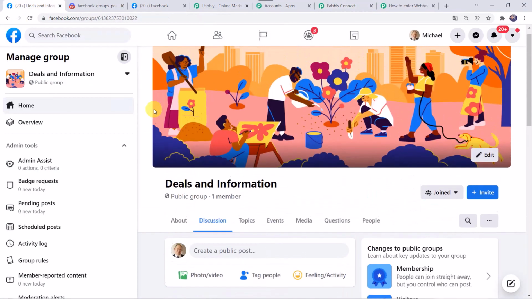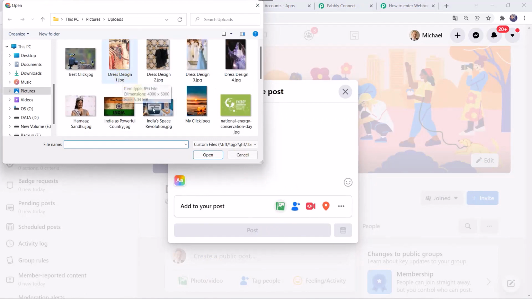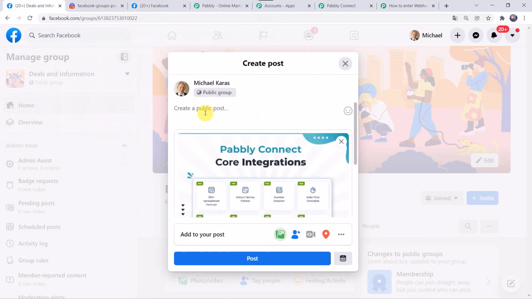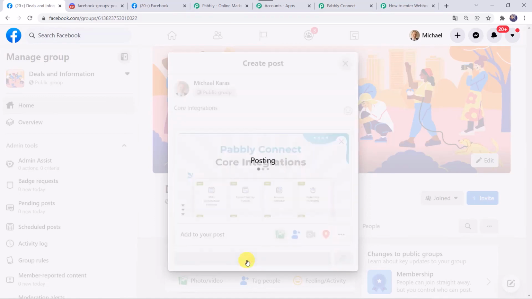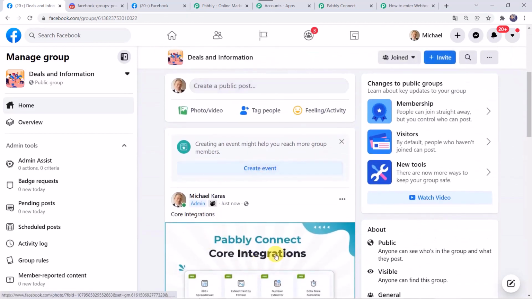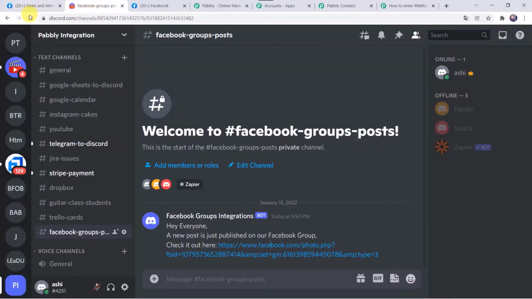Okay, now we have to check this in the real time. For that, I'll just create a new post on my Facebook group over here. So I'm just going to click on create a public post. Let us select an image from my system. And this time I'm just going to select some other image. Okay, that is the core integrations image. And I'm just going to give the caption as core integrations. Okay, and let's click on post. Okay, and here we can see that a new post has been created. So let us check our Discord channel. I'm just going to refresh it.